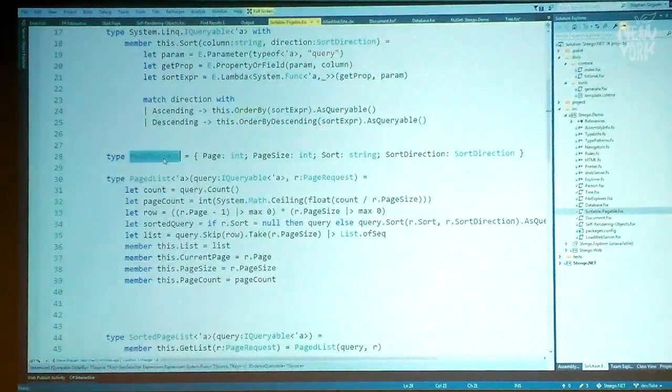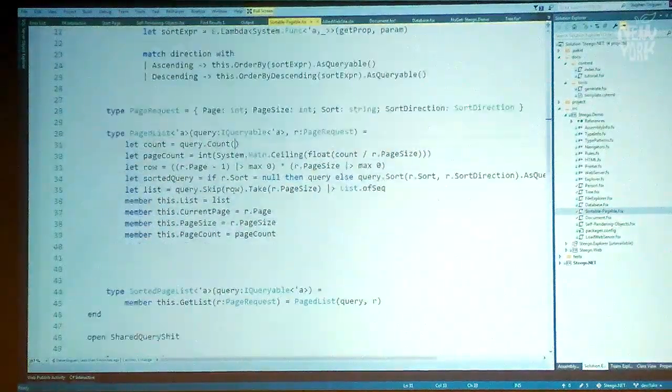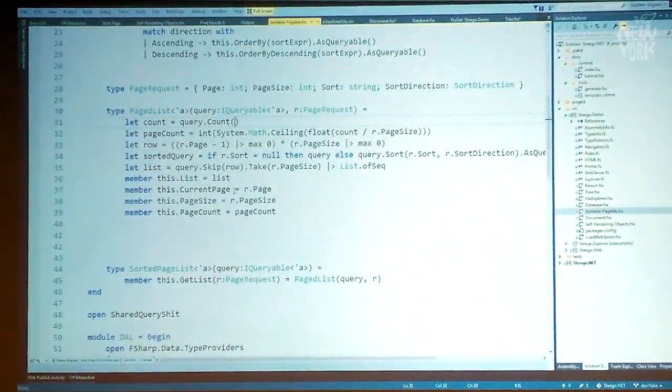If you give me a page request, which page do you want, how big are the pages, are we sorting, and which direction, in an IQueryable, then in 8 lines of code we can return you an object that just annotates it with this extra information. And that's it. The sorted page list, this is that projection type.